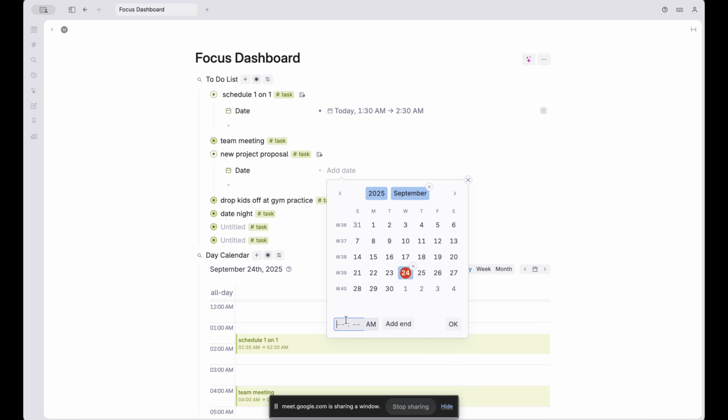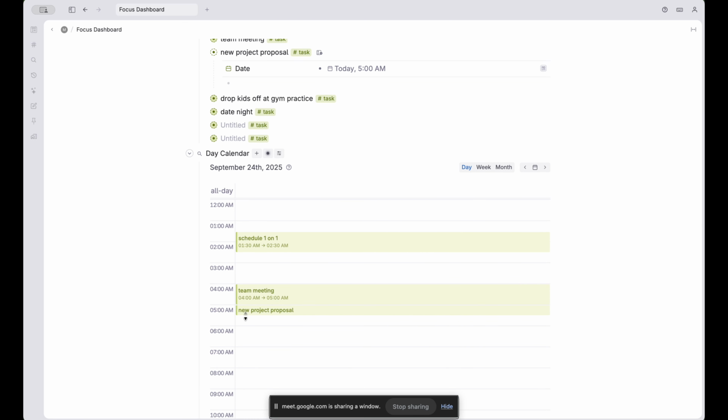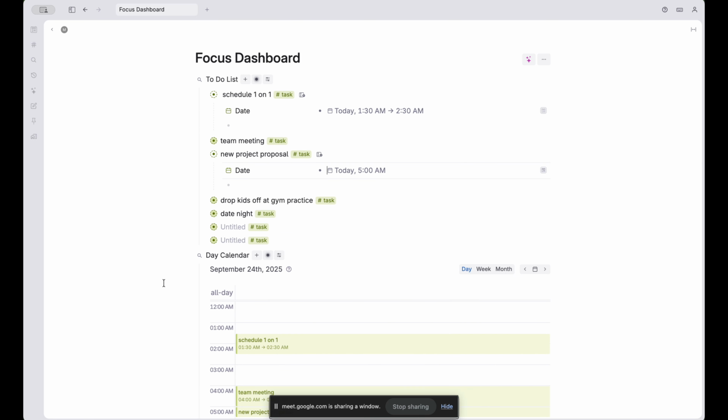So let's say this is at 5 a.m. I hit OK. And there we see my new project proposal popped up. But already, I'm not really liking how I got this list up here, and when I collapse and expand this, it's putting my day calendar down below.